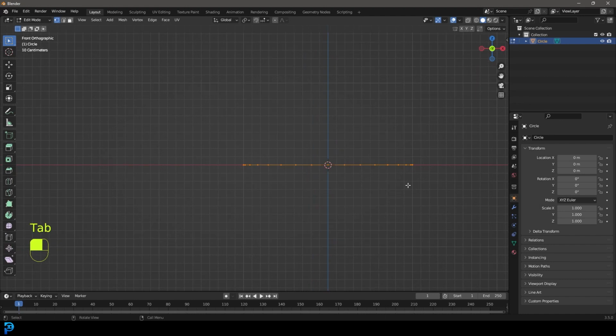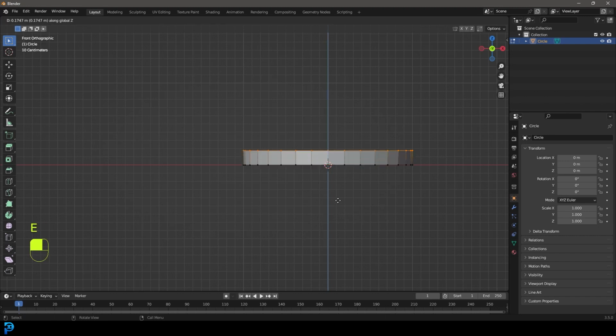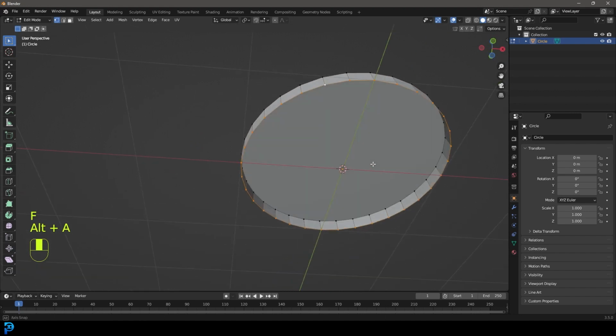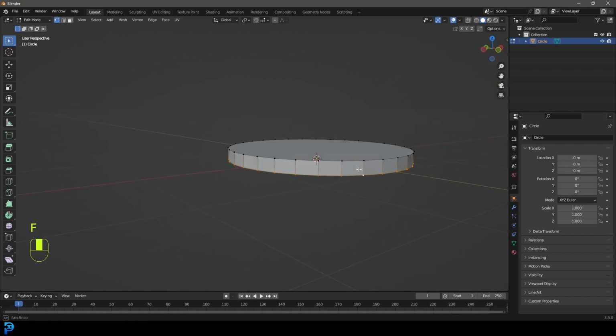I'm going to tab to edit mode, and with this whole thing selected, make sure you press A to select everything. You can go E to extrude and Z, and let's make a disc looking object, probably something about this big. Then we're going to press F with these vertices selected just to fill that face, and let's select these bottom ones and press F, and now we fill this all.